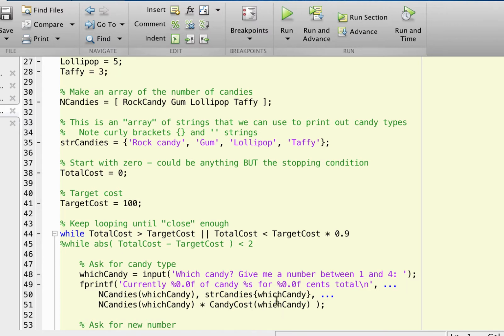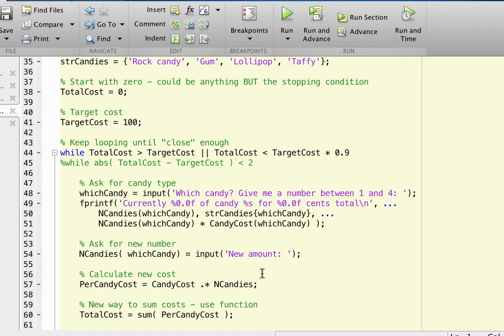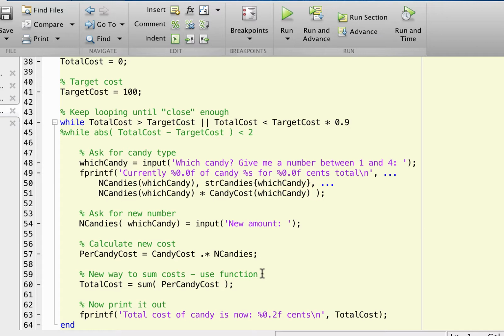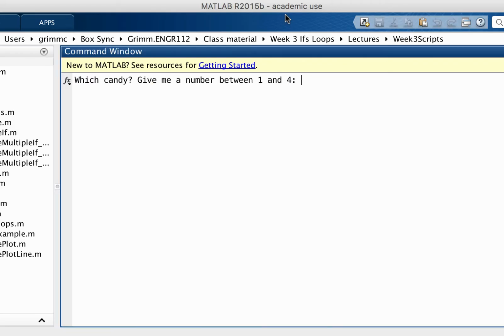So for this script, we're going to look at using a while loop to keep asking the user to adjust the number of candies until they get close to $1. So let's run this first and see what it looks like, and then I'll go over what the code looks like.